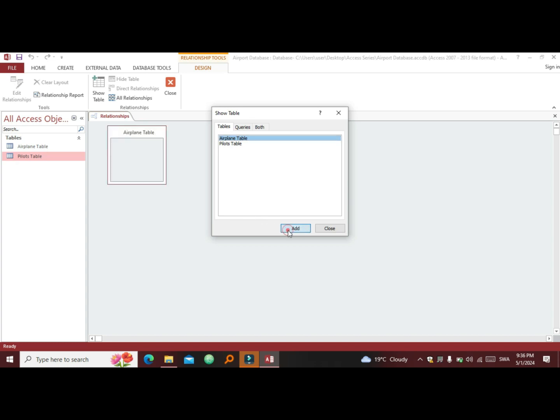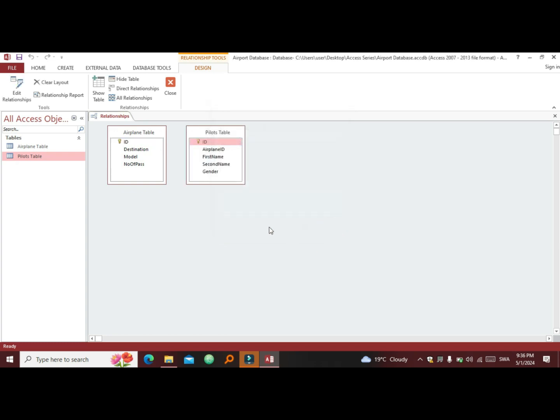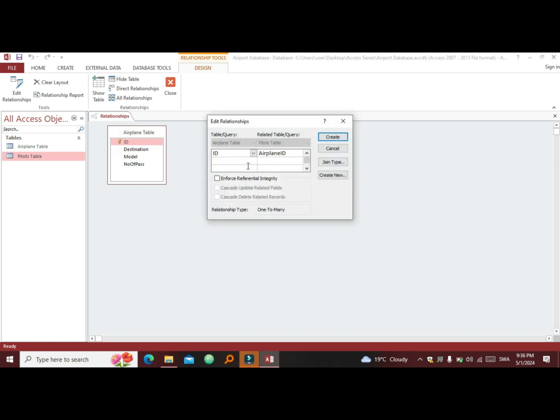So I'm going to add the first table there, then I'm also going to add the second one. So click close there. After adding these 2 tables, you can create a relationship. So how do you create one? You normally drag from the primary key of the table to the foreign key. So I'm going to drop it under this airplane ID. Immediately I do that, you notice now our relationship type is one-to-many.